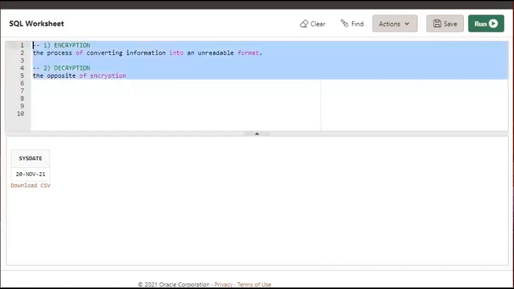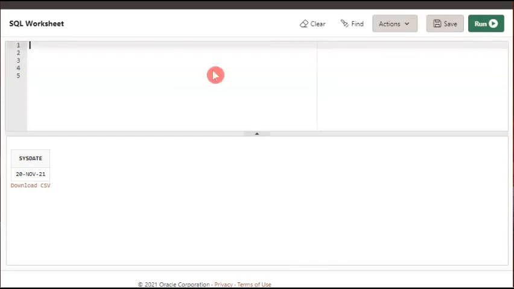So now that we have seen the definition of these two, let's see how Oracle can do encryption. In Oracle, there is a command called translate.